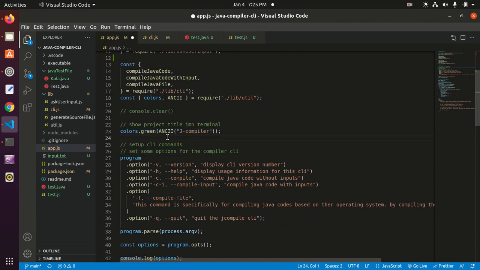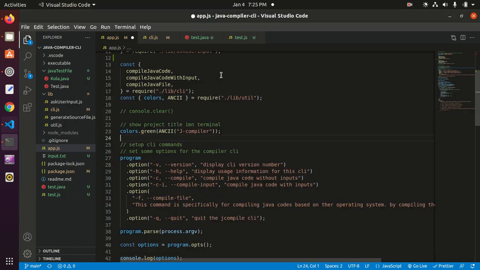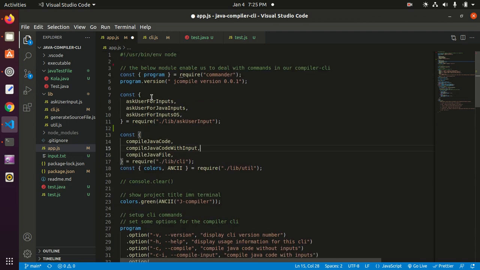So it's not just magic. Then what we need to do is to set up the CLI commands. So let's say this command I wrote here, the jcompiler/f. To run this command, to set up this command, we did all this. First of all, we destructure the program from the commander.js module.